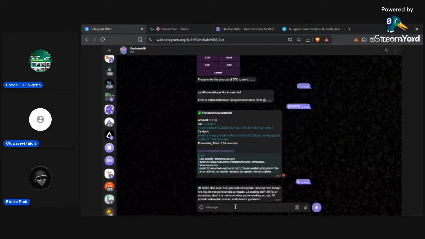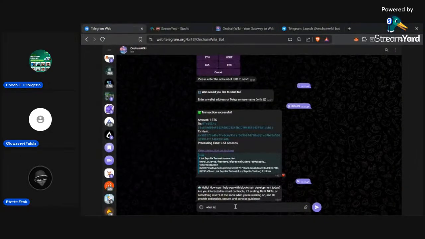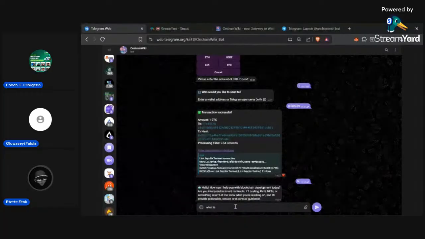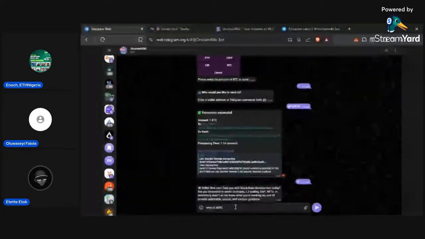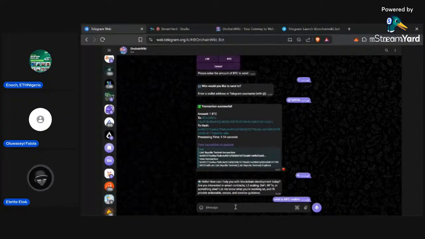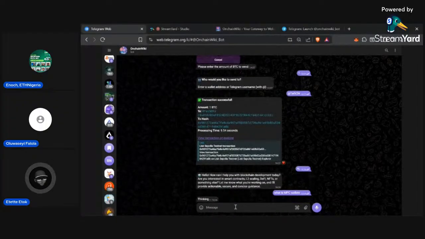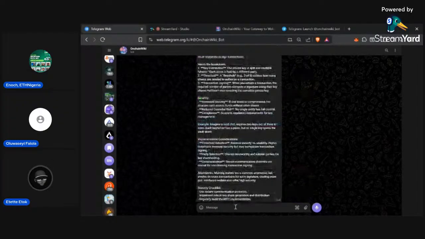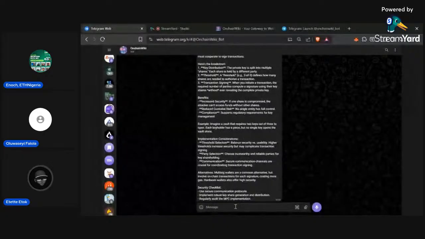Let's say somebody wants to know about MPC wallet. You could basically ask it anything, right? It's fine-tuned to be your Web3 guide. Basically, it gives you facts, not something somebody just tells you, but facts. So it comes with this AI feature.